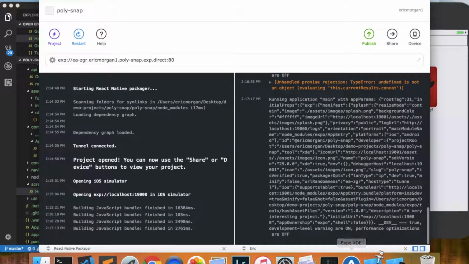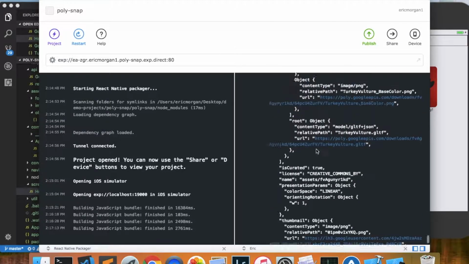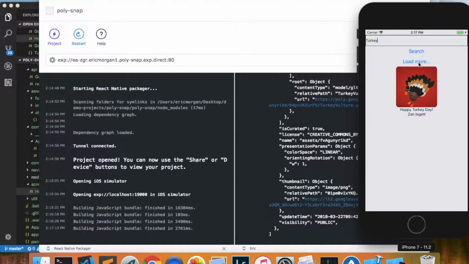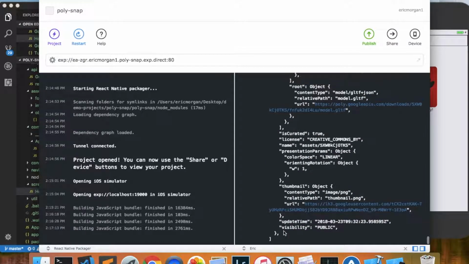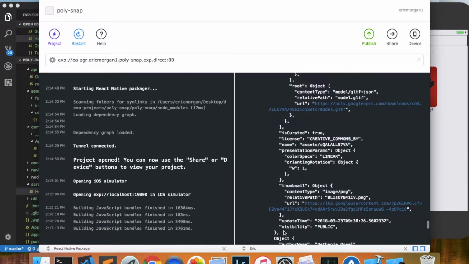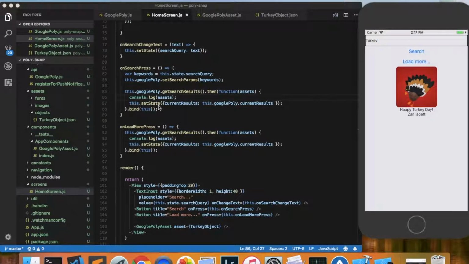We'll open up the Expo XDE, and we'll type in Turkey, do a search, and as you can see, there are some results. And if we click load more, I believe we got some more results. So that's just a quick check to make sure that there weren't any huge errors. Let's now actually display the results on the screen.